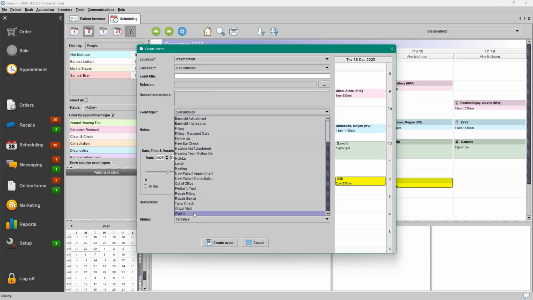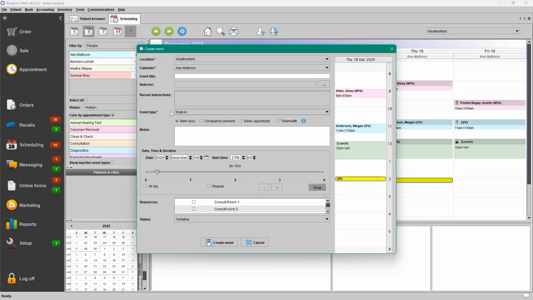Please note that your list of event types will be custom to your system. You'll also want to ensure that your Mark Busy is checked. You can make any changes to date, time, and duration as you would for a regular appointment. You can also set any resources if that's something that your clinic tracks.